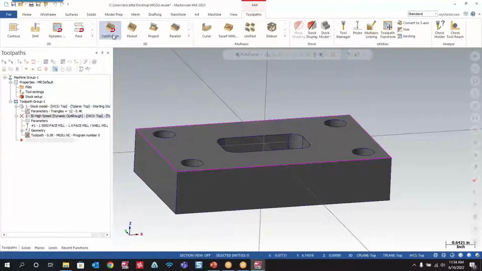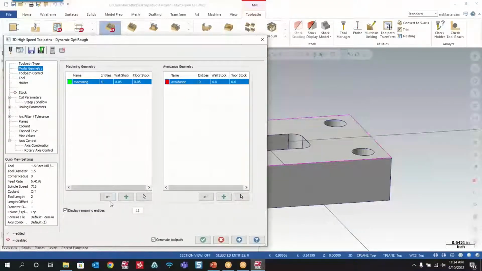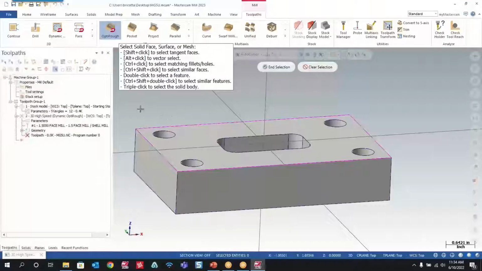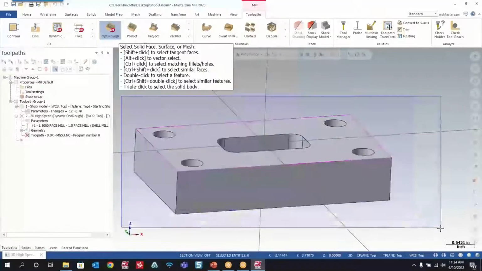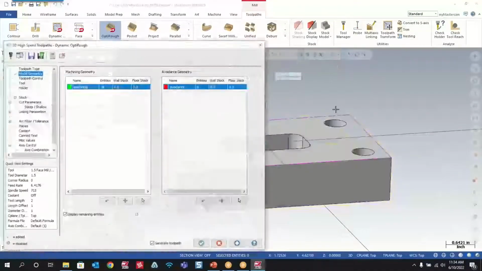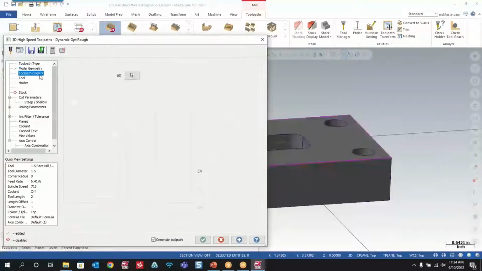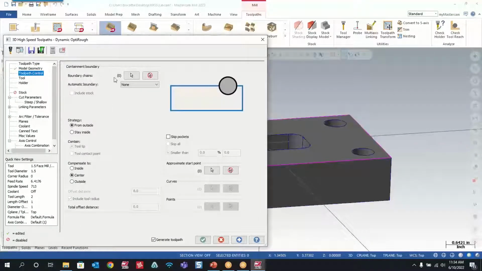So we're going to leave it off over here, and we are going to go in and do our OptiRest. Click over here. I'm going to pick my part. Okay, toolpath control. I'm not going to pick a boundary chain. We're going to let Mastercam do it. Automatic boundary, I'm setting my automatic boundary to none. Again, I'm going to let Mastercam pick it. We took the time to make an accurate stock model, and Mastercam is going to do it for us.